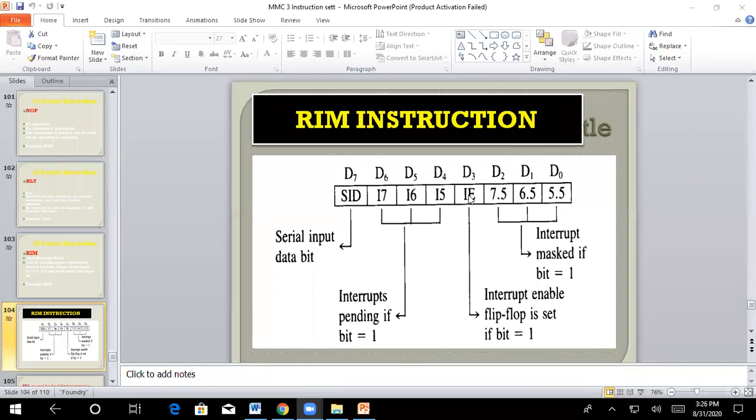Okay, this bit decides whether the interrupt is coming or not. If it is to be not allowed, this bit should be 0. What does it mean? Interrupts should not be allowed. It means if this bit is 0, then there is no use of these 3 bits and these 3 bits. If this bit is 1, what does it mean? Interrupts are allowed.